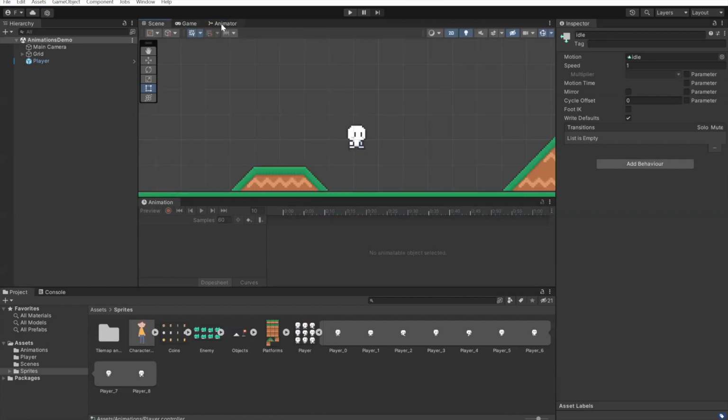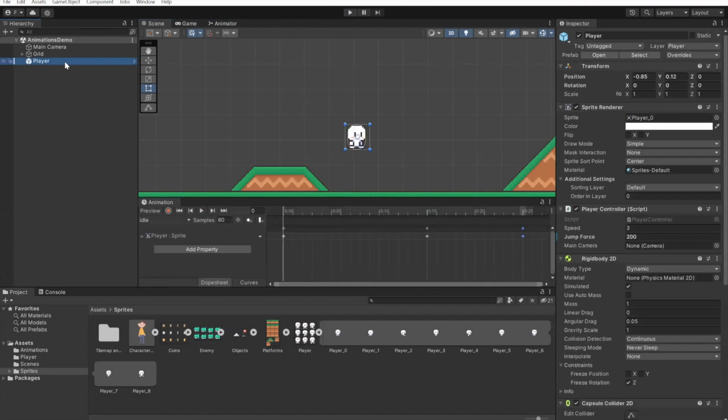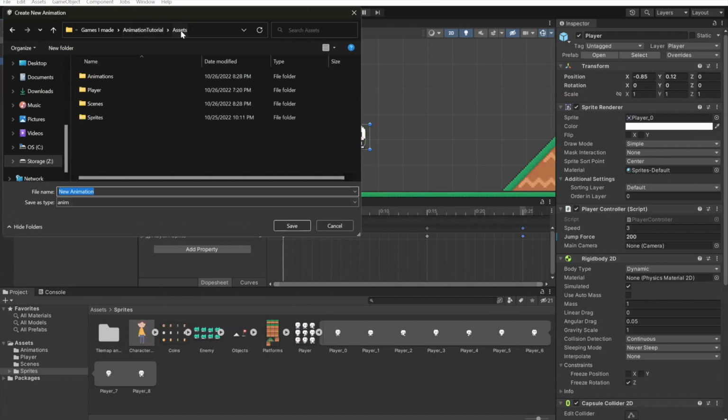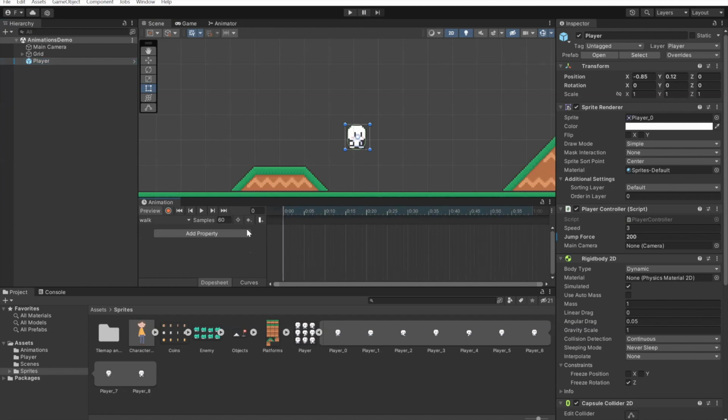Now what we want to do is create its walk cycle. If you click on the player again and go into the animation window, you can click on this drop down here and create a new clip. Then I will navigate back to my animations folder. You can save this clip wherever, but it's best to have a well-organized game project so that you don't have to worry about finding your files. I'm going to name this walk. And now it has another empty animation timeline for us to work with.